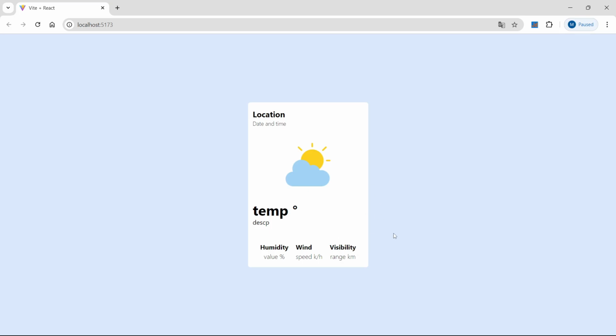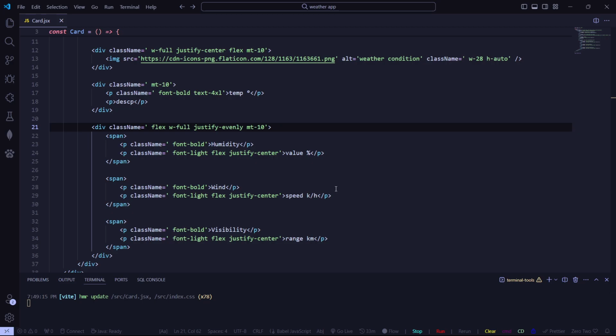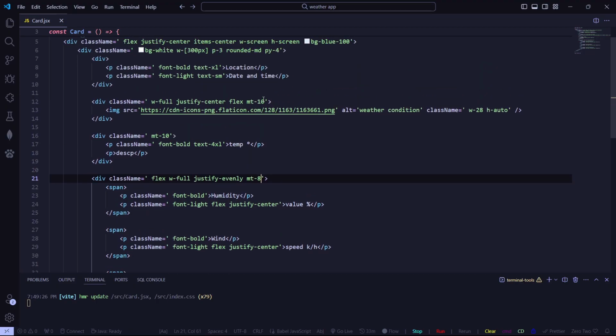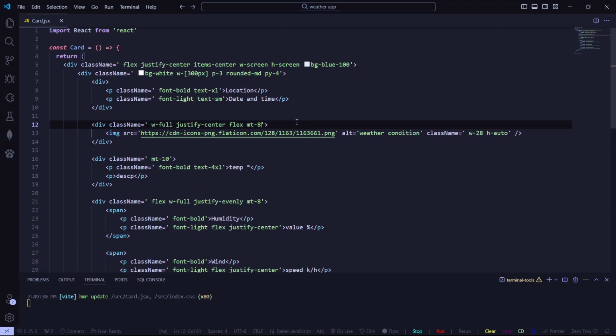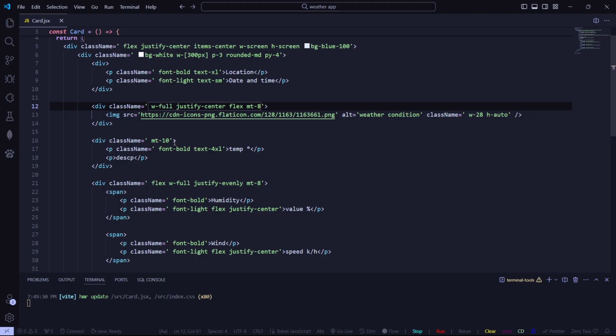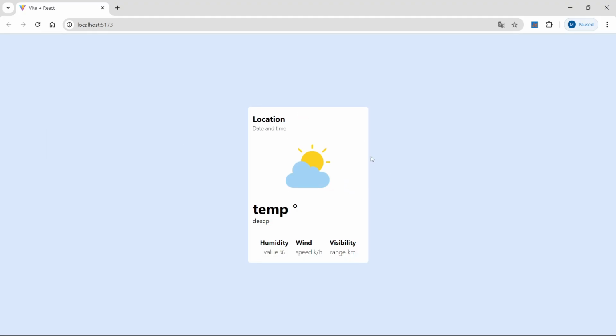Now it's too big. Now let's reduce to 8, 8, and also 8. Okay, now this is fine.